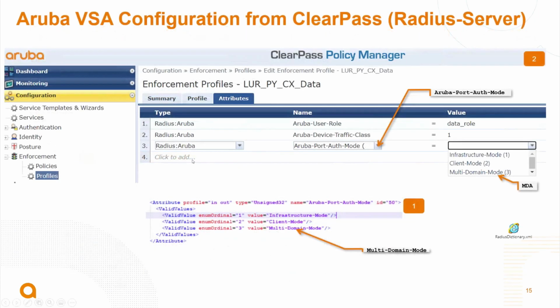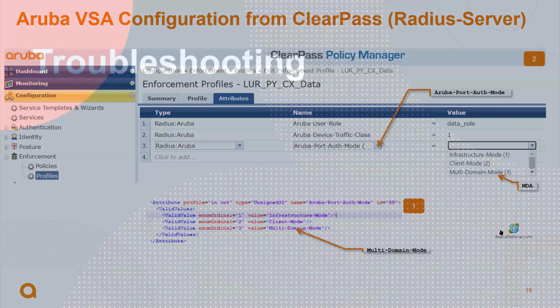On the auth port mode, you used to see only infra mode and client mode. Now you will see multi-domain mode. The only thing is you have to go and edit this one. There are not many mistakes that happen on this one, but on the other one there are chances of mistakes. If you want to download, there is a file here. You can download it and keep it in your RADIUS server.